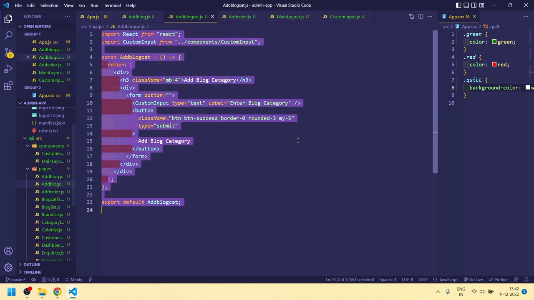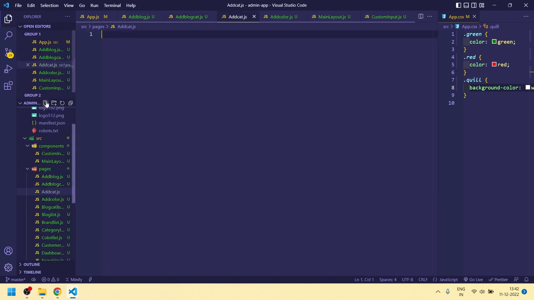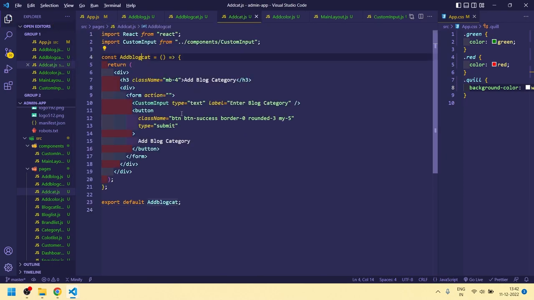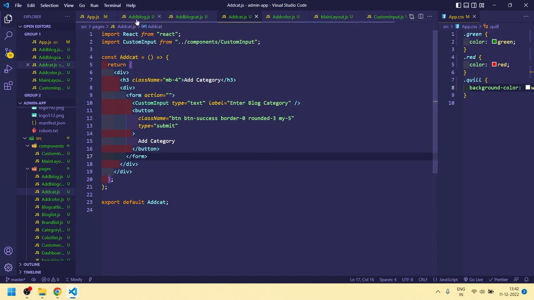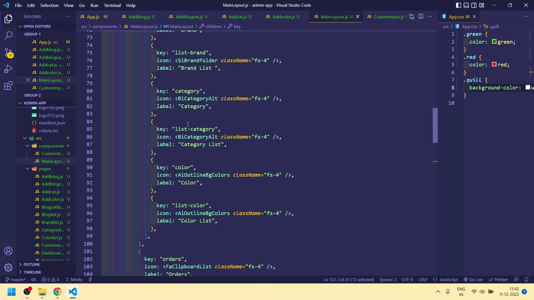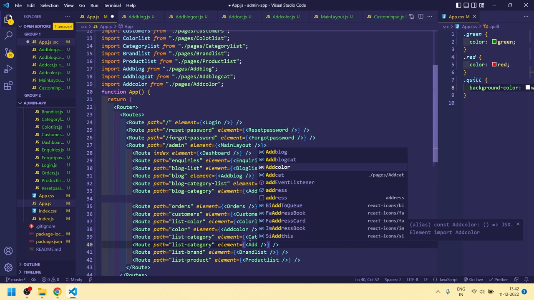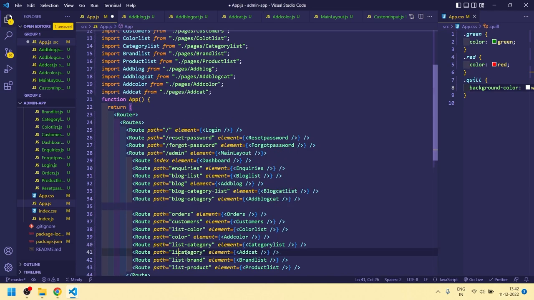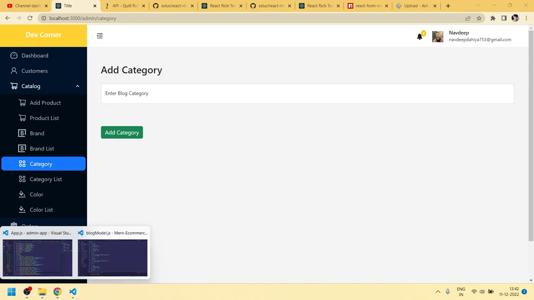So go to add blog category, Control A, Control C, create a file, addCat.js, Control V. Let's remove only this blog. Okay, and we have add cat. Now go to app, let's check first. So it will be category. Now Control C V, so it will be add cat and category. Now if you click on category, we are getting this. Okay, same we need to do for brand.